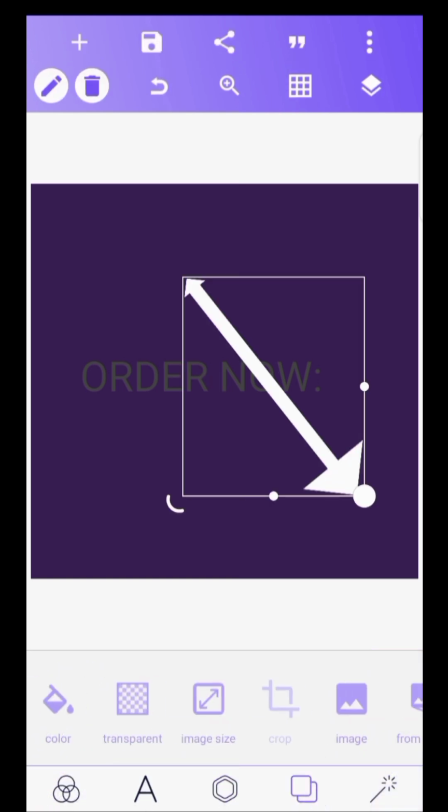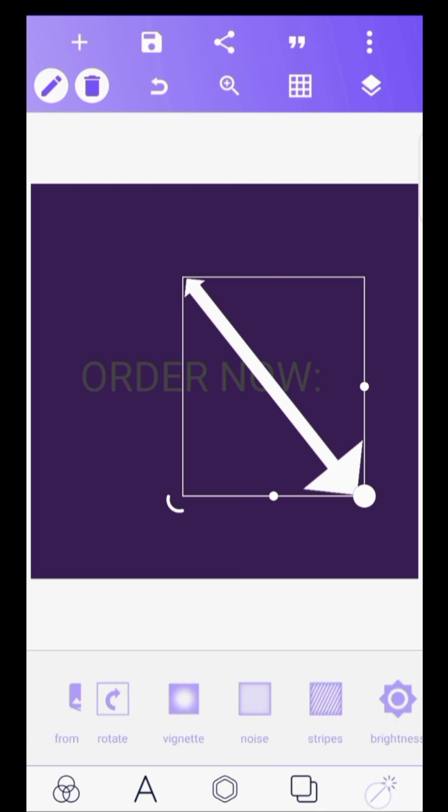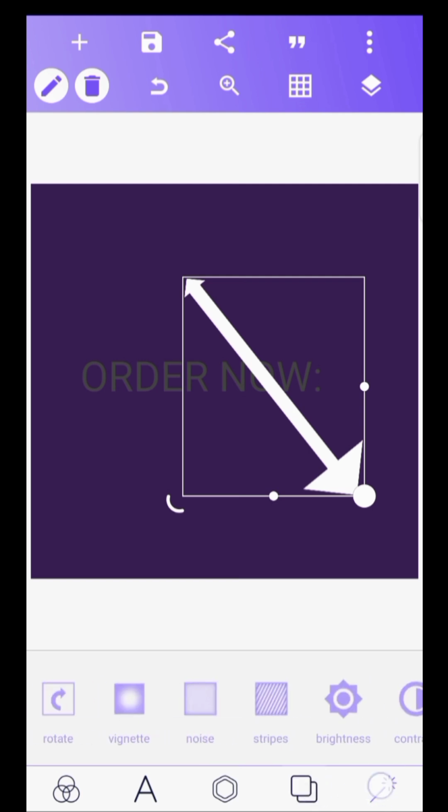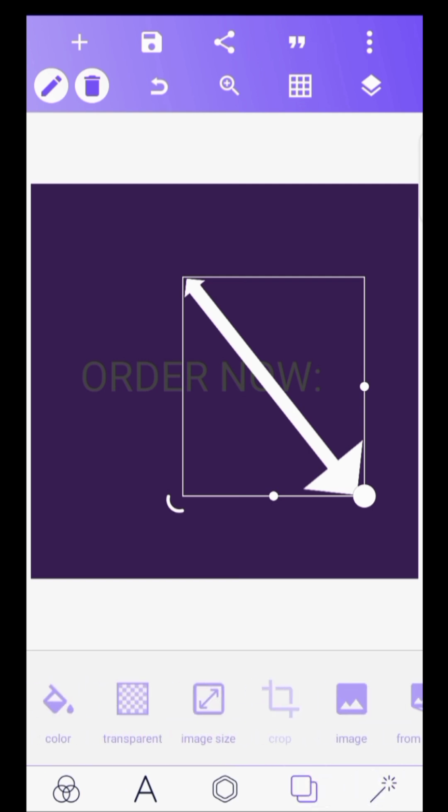So next time we are going to the background and transparency tools. So these are the two. They deal with the background. They have nothing to do with the design. They deal with the background of the design. So next video we are going to do more of it.